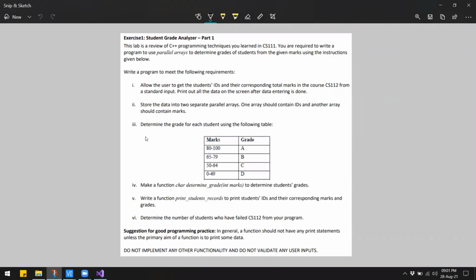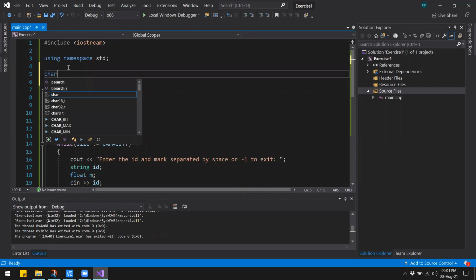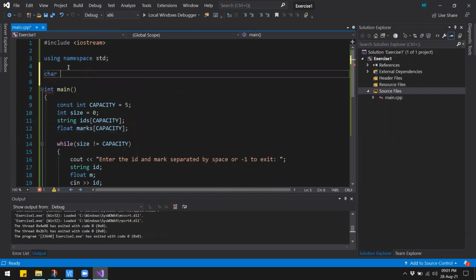The third part says determine the grade for each student using the following table. Make a function called determine grade of type char that takes the input as marks, and that will determine the student's grades. So I'll create a function. The type is char, and that is called determine grade. And in here, since we have declared our marks to be floats, we'll pass it as float and we'll call it, let's say, mark.